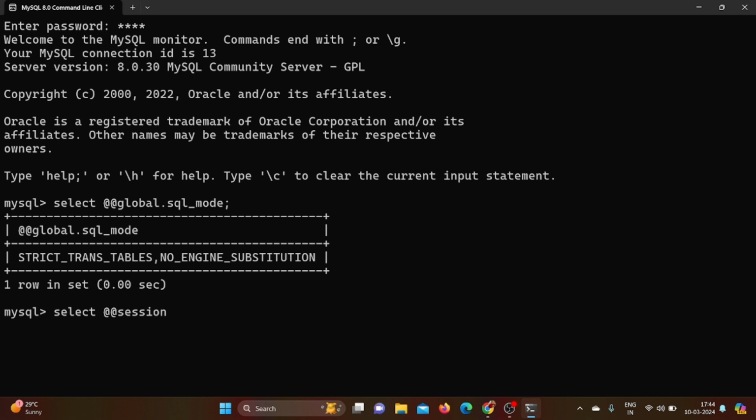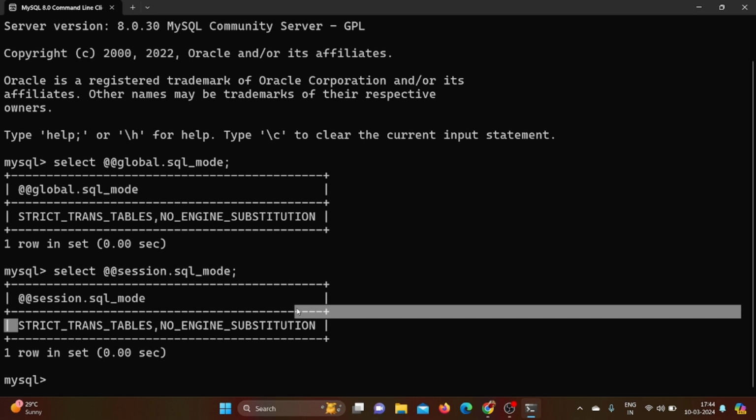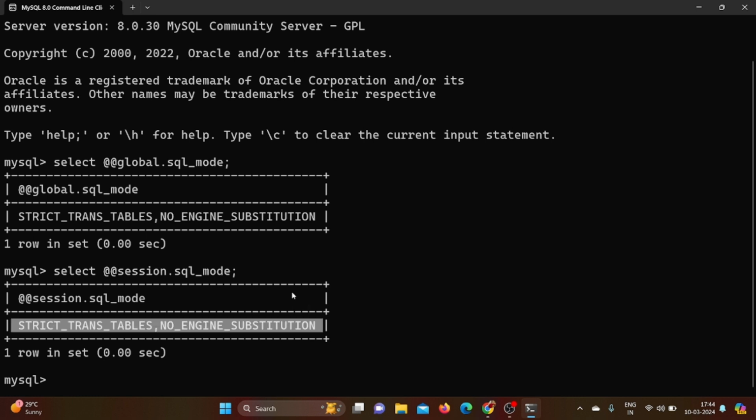.sql_mode. And in this session SQL mode, we can see the same SQL modes which are enabled. So basically session.sql_mode and global.sql_mode return us all the modes which are currently enabled.